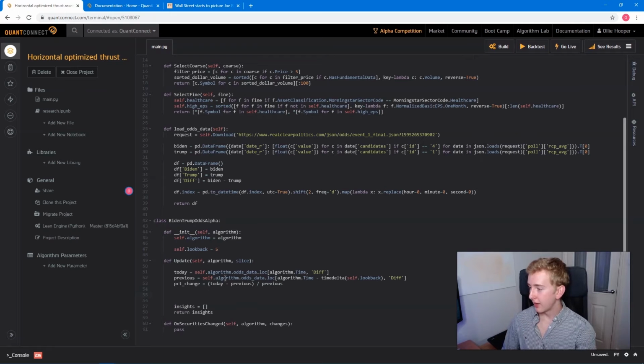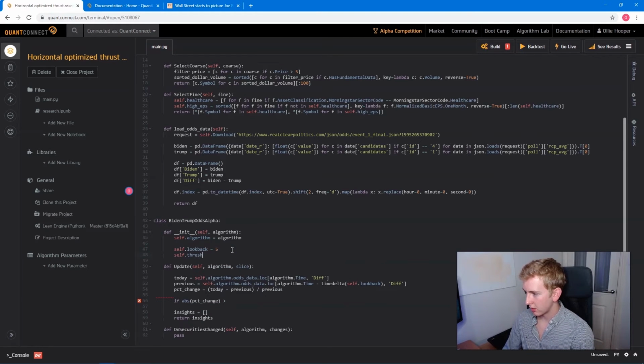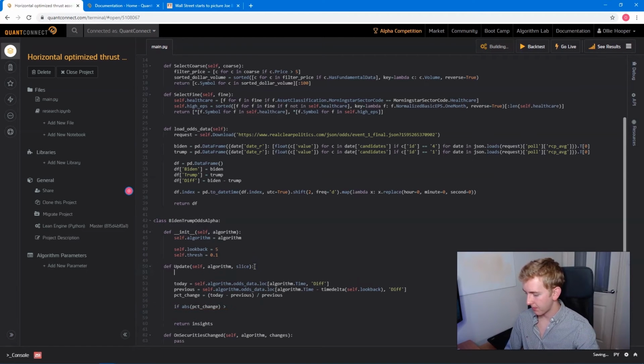Cool. Okay, so next thing that we're going to do is check if the percentage change is over or under our threshold amount. So let's go if percentage change, and let's take the absolute percentage change, just to save us time, is greater than, and let's also define a self.threshold amount. Okay, so we're going to set this threshold amount to 10%. So if there's been a 10% change over the past 5 days, 10% positive increase or 10% negative increase, then that's where we're going to emit our insights. Let's also drop this insights at the top, creating that list.